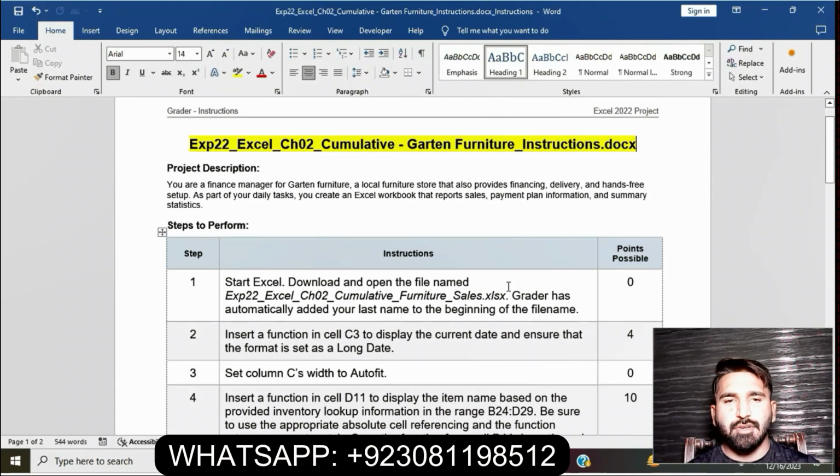In today's session, we are taking Chapter 2 of the recently launched Excel 2022 course, focusing on XP22 Excel Chapter 2 Cumulative Garten Furniture instruction documents. Okay, here is the project description. You can see the project description to get an idea about your project.